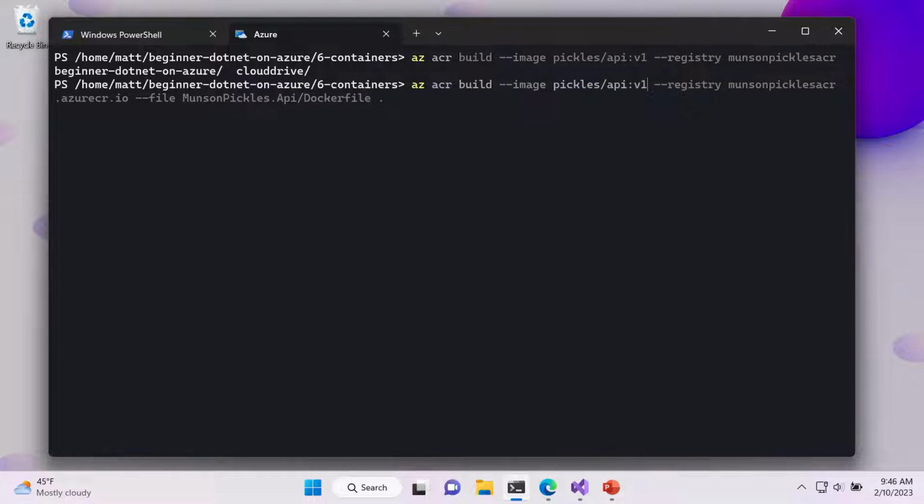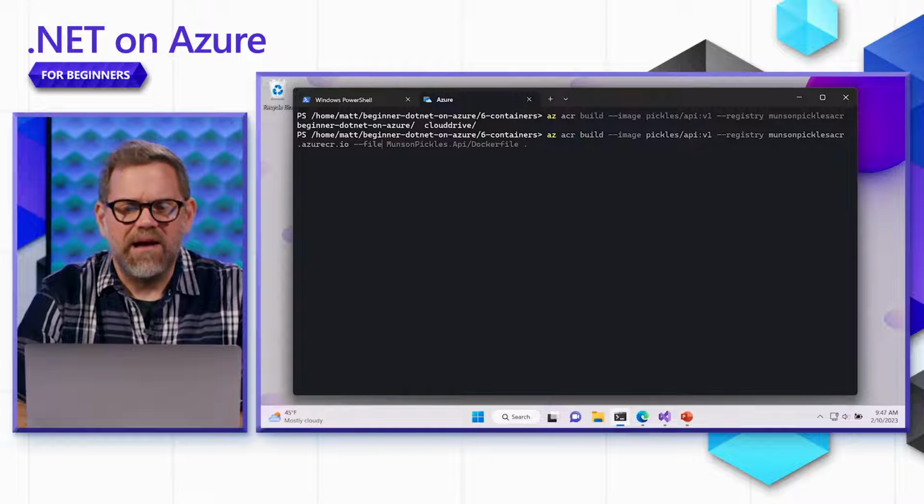So I'm naming my image, giving it a tag, --registry, telling the Azure CLI which ACR I want to deploy to. So it's Munts and Pickles ACR.azurecr.io, and then which Docker file I want to use. Now, my current directory is up a level where I can see all the project files, which is what I want because I want to include both the shared project and the API project together. So I want to be up a level because that's how I have my Docker file created.